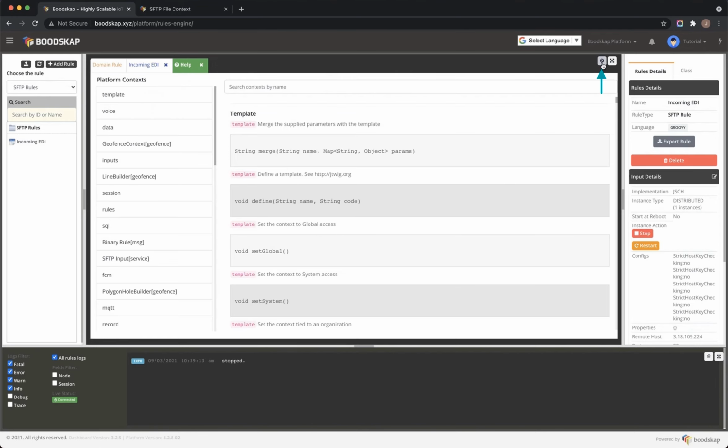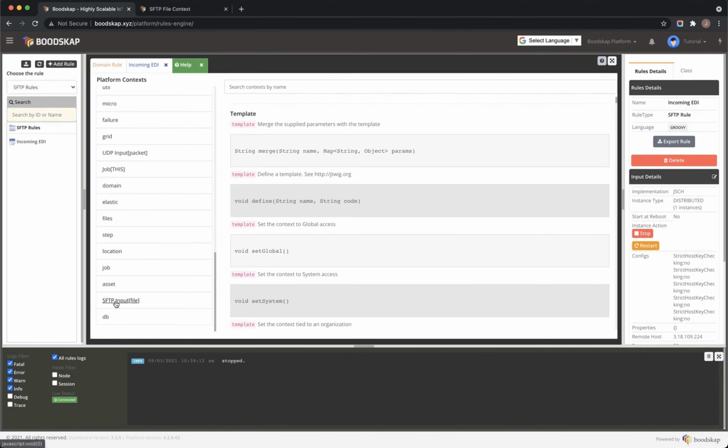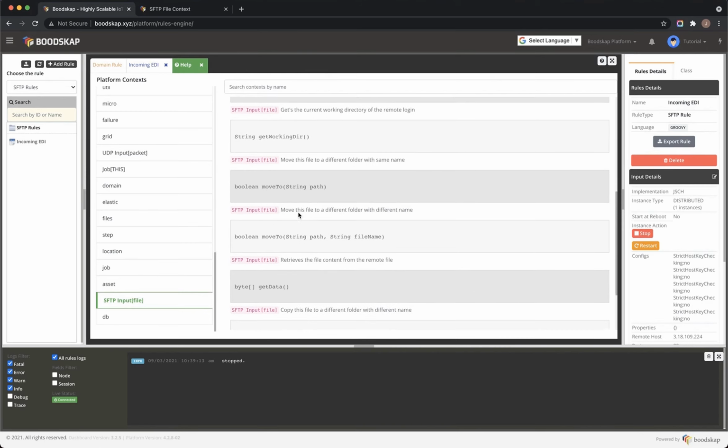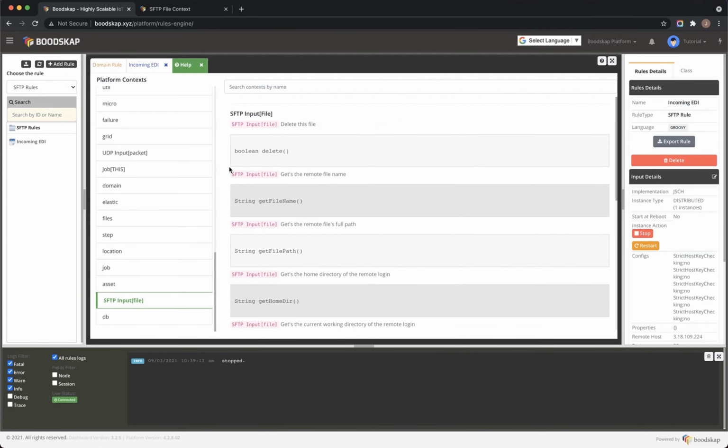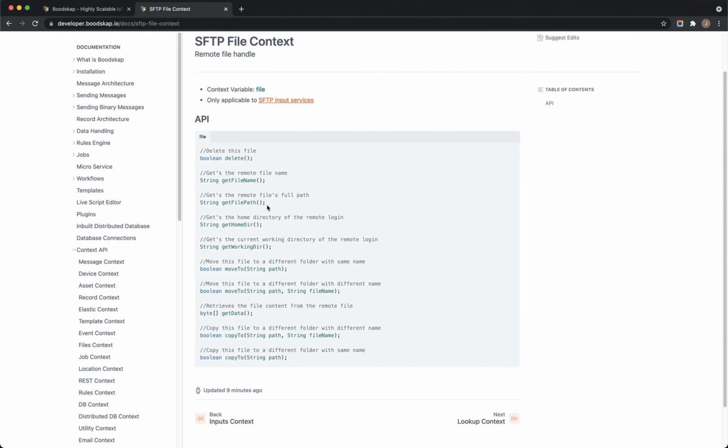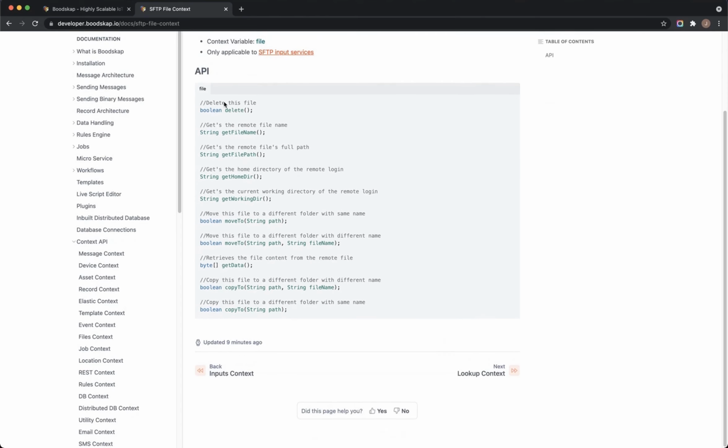For help, go to the help section and look for the SFTP file input, and these are the member functions available in this context API, or you can go to the documentation and have a look. It's very comprehensive and simple.